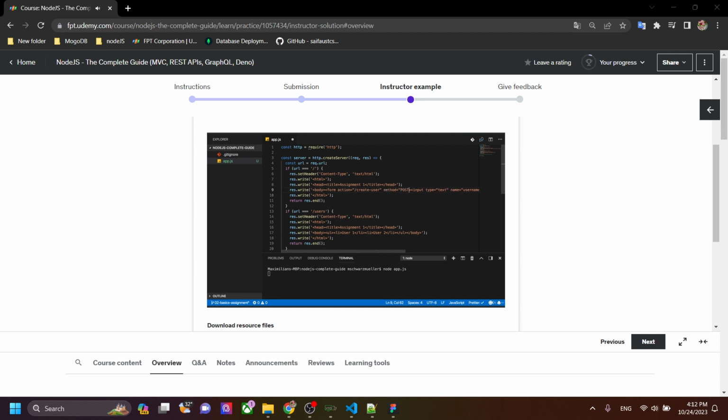We also need to set a method, because it should be a post request. So method is equal to post. By the way, you can also write this all lowercase. The casing doesn't matter. So now we have that form with that input and that button. And now we should send a request to that URL.